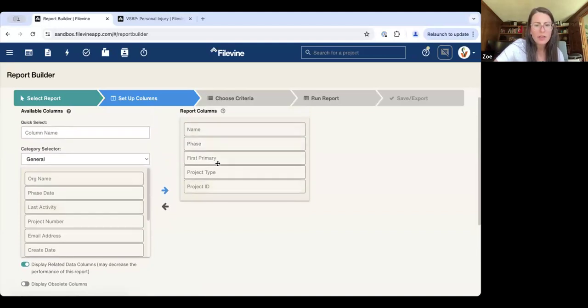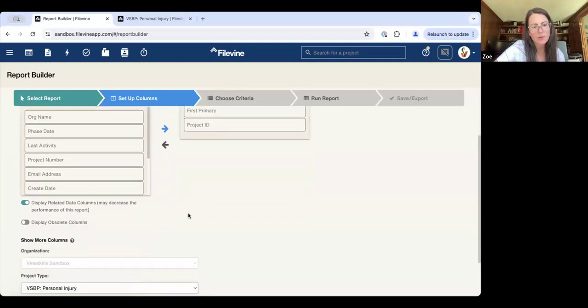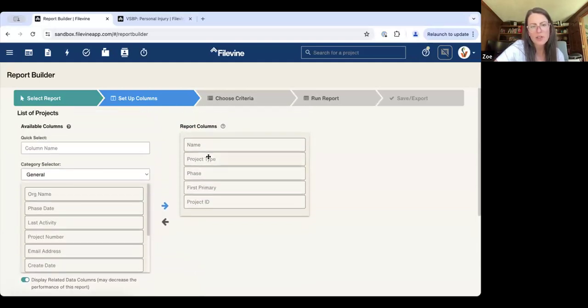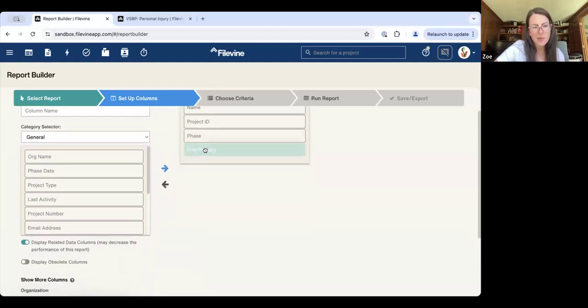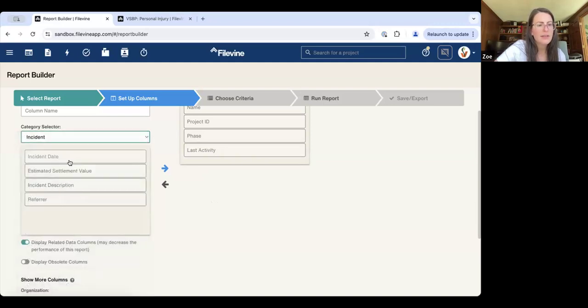Okay, so to build out my report, I want to see the project name, project type. For this report, I don't care so much about it because we know that we're going to be reporting on our personal injury one. Project ID, I'm going to move up to the top, phase and first primary. First primary may not be so helpful for me on this. But let's say I want to look at last activity. And then I also want to see from incident, the incident date.